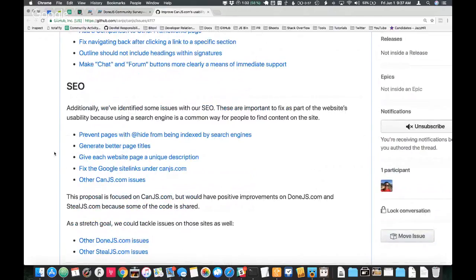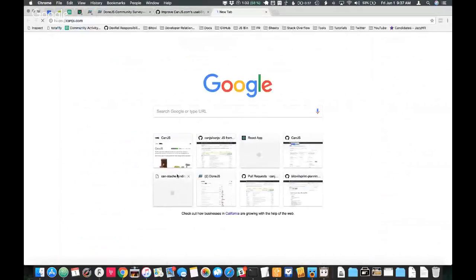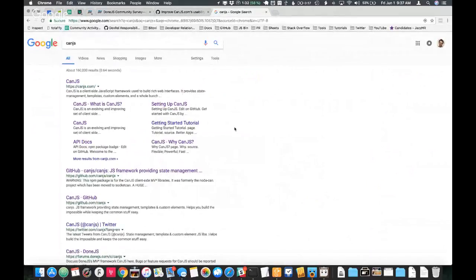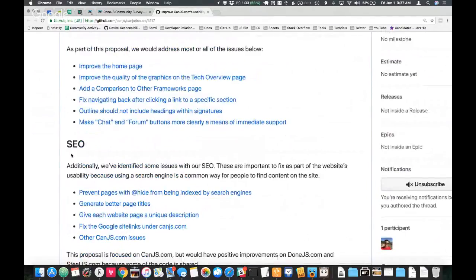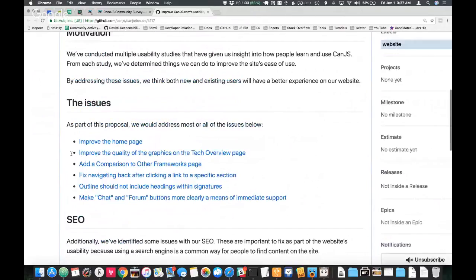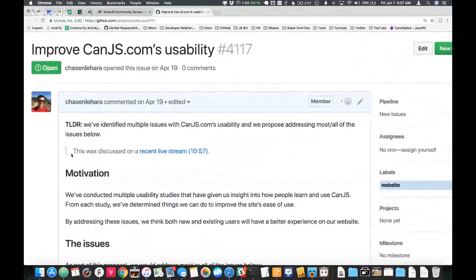So that includes having better page titles, improving the site links that show up when you search for CanJS on Google so that they go to the latest pages, and a bunch of other issues. So this is both for existing users, people who are watching this, this is going to improve CanJS.com's usability for you, and also make it easier for new users to get started. And that's it for that one.